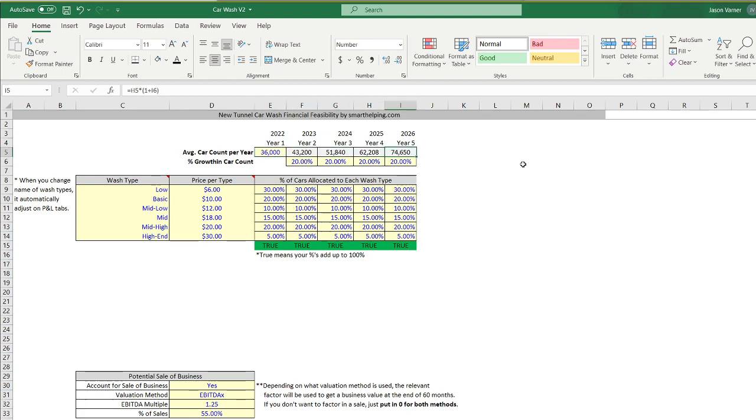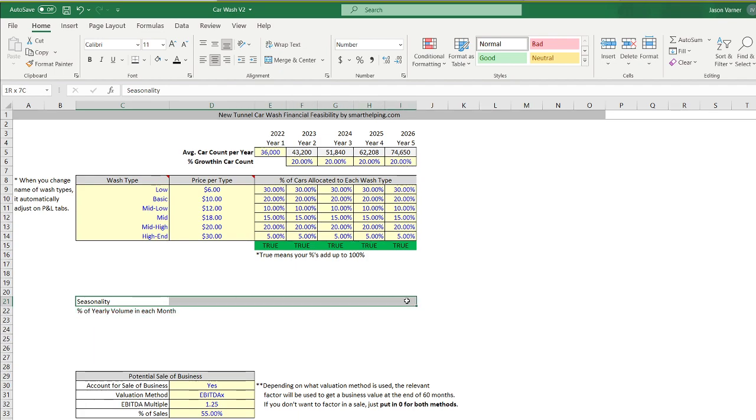Now we need to put seasonality. It's actually very simple. We'll just do percentage of yearly volume in each month. So of these 36,000, one, 2, 3, 4, start here, 1, 2, 10, 11, 12.